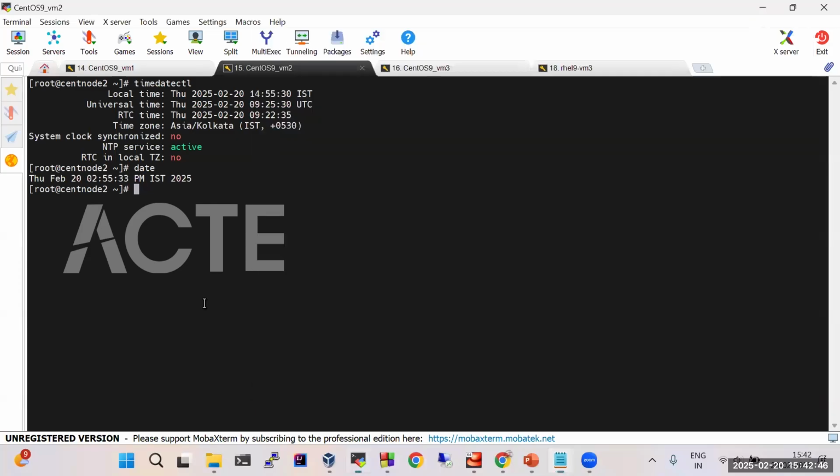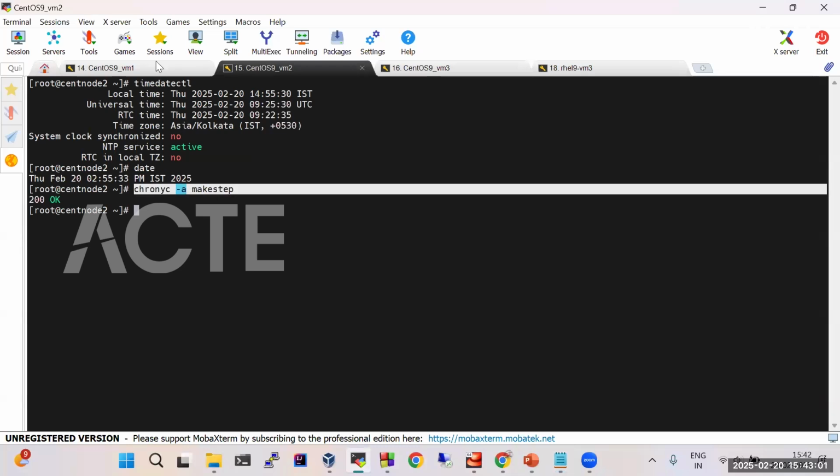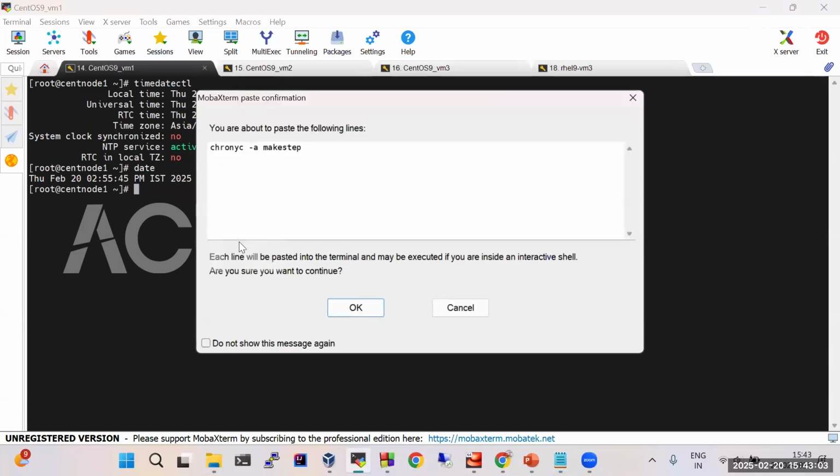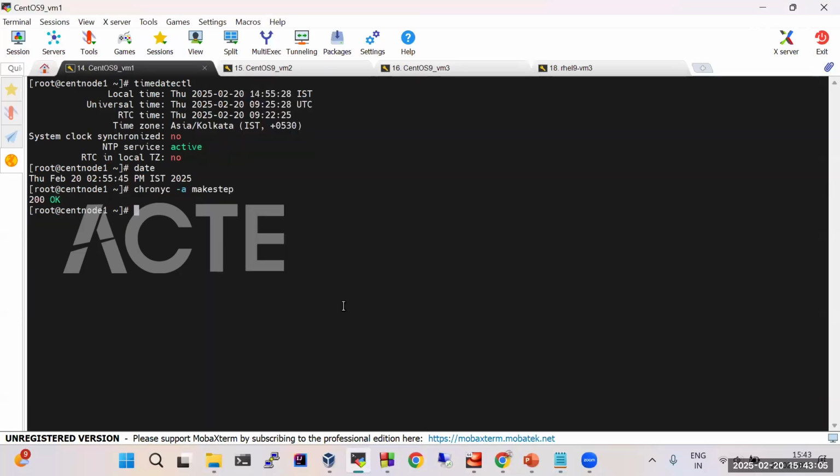Yes, chronyc makestep. So this is chronyc, and chronyc makestep will actually sync up the clock from the public NTP server. In case you find some difference, all you have to do is make the NTP service active. The way to do that is timedatectl set-ntp yes.